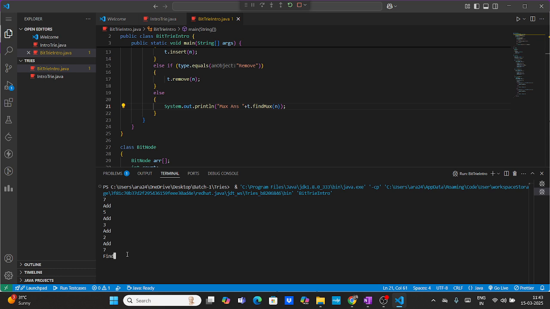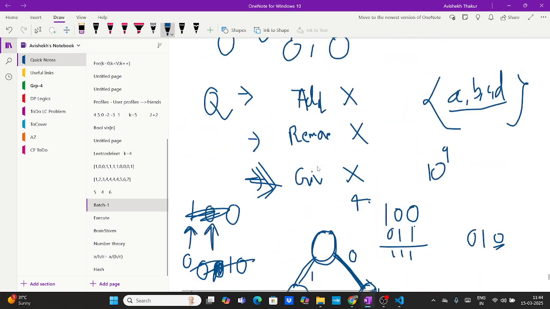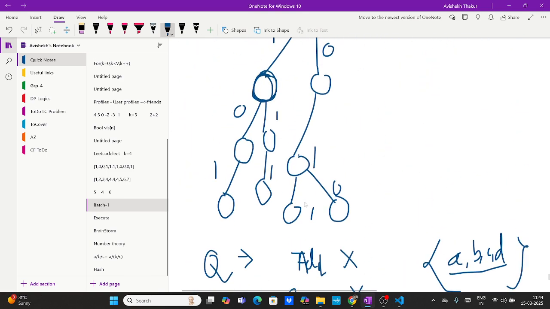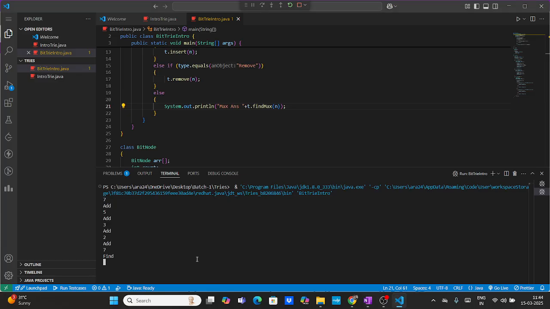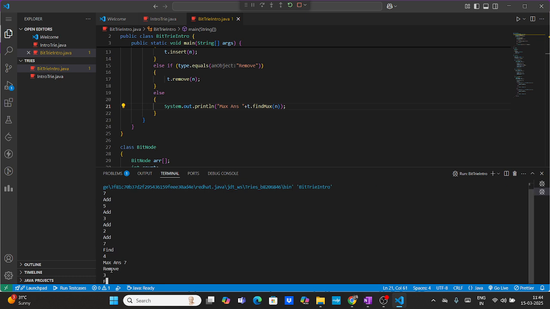Which number should we take? 4. You remember we took 100 somewhere. Are we seeing that we are getting 7? Yes. Now let's remove 3 and let's see. Okay, remove 3, find 15, and now we are getting it as 6.